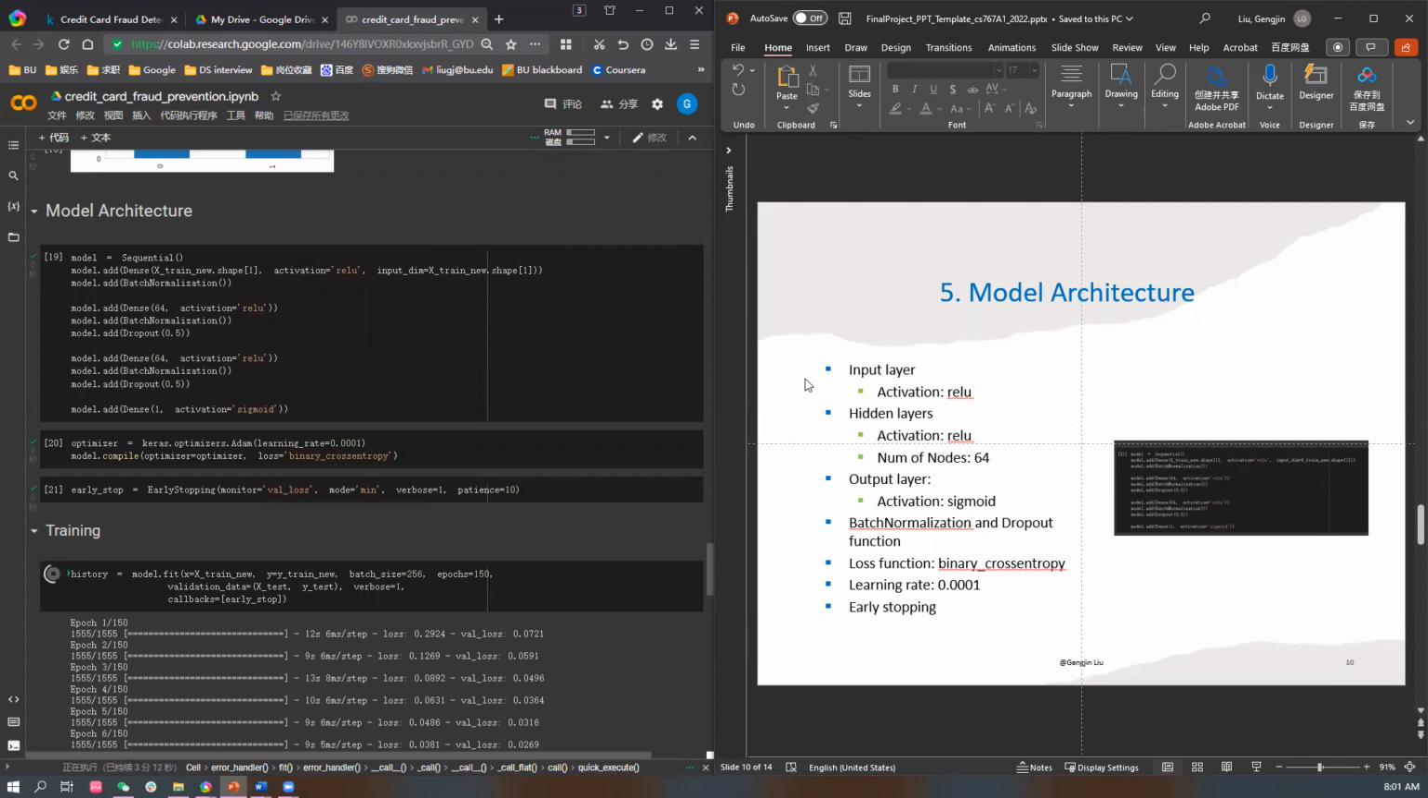The architecture includes three kinds of layers: the input layer, hidden layers, and the output layer. The input layer and the hidden layers use the ReLU activation function, and the number of nodes is 64 for each hidden layer. The output layer's activation function is sigmoid, as usual.